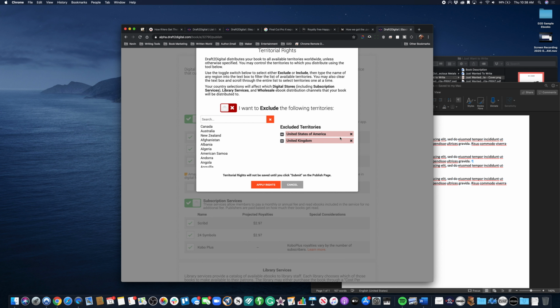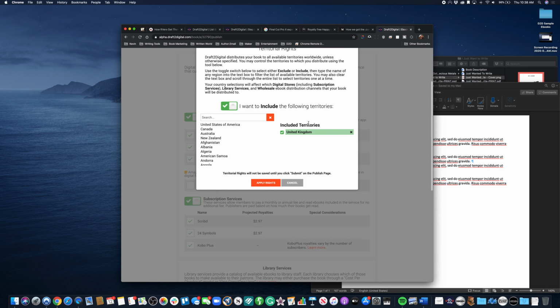And let's say, it turns out I can distribute to the United States after all. So I remove that, and it's now added. Now you can come up here and hit include, and that changes the game a little. So let's say that this is the only territory that you want to be able to distribute to.